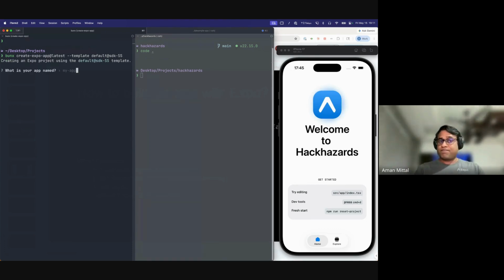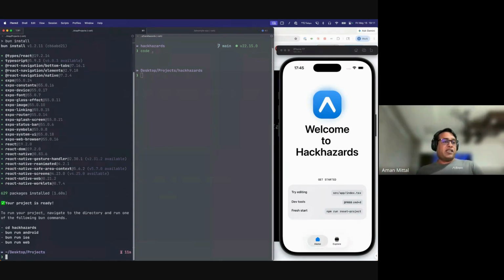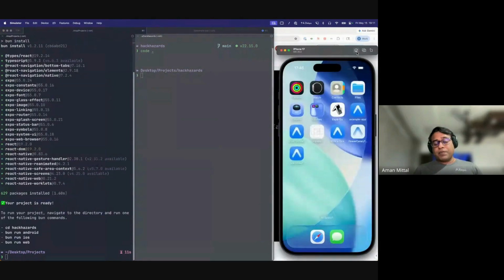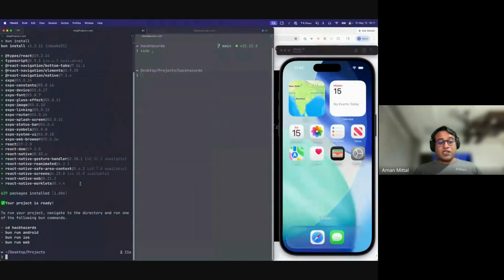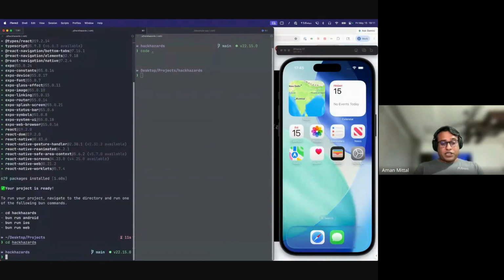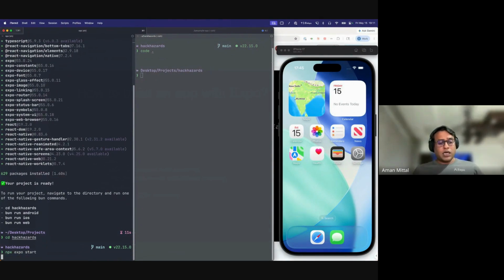Once I enter this command, it will ask me the name of my app, and here I'll type HACKHAZARDS, and it will install a bunch of dependencies. The dependencies are useful to run this app, and once it's done, you just go to your project and run the Expo part.